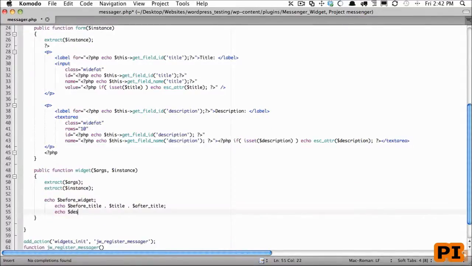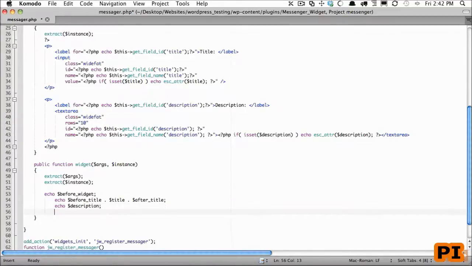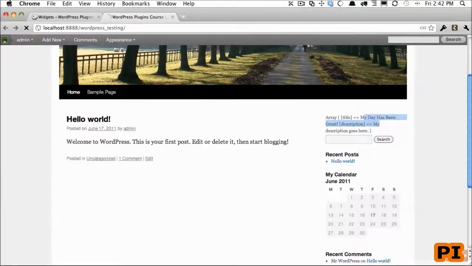Next, we will echo out our description, and we'll keep it very simple like that for now, and then we'll come back to it. And finally, let's echo out after widget. And this would be essentially the closing div or a closing tag. So let's keep that alone and see what happens. Refresh, and now can you see my day has been great?